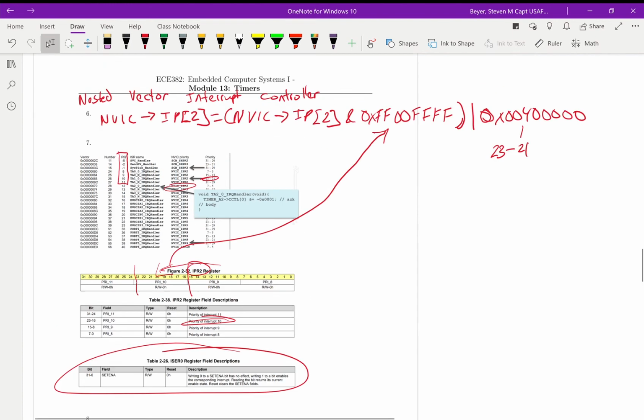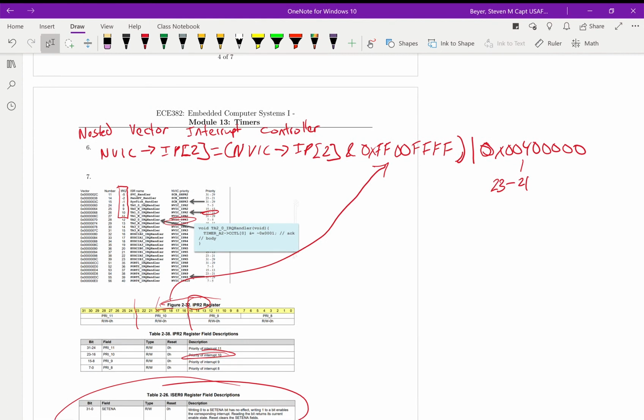All right, so next step is enable the interrupt, which we're going to do using the NVIC ISER 0. So this set the priority here. We're going to enable the interrupt here.